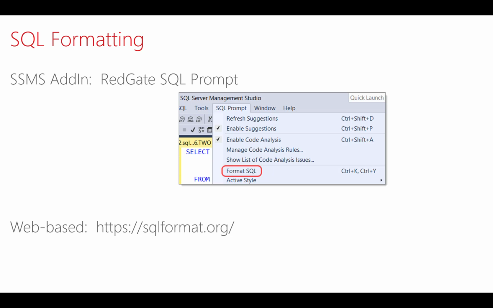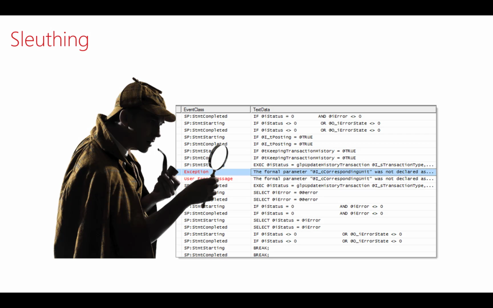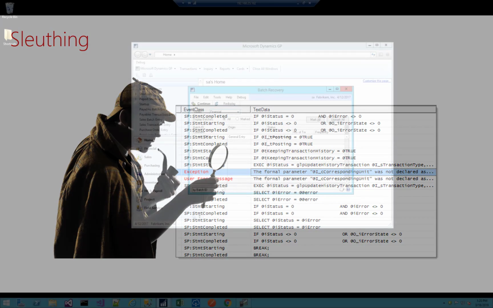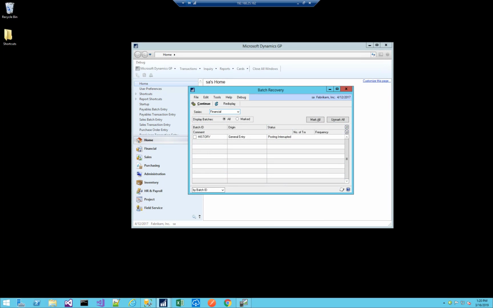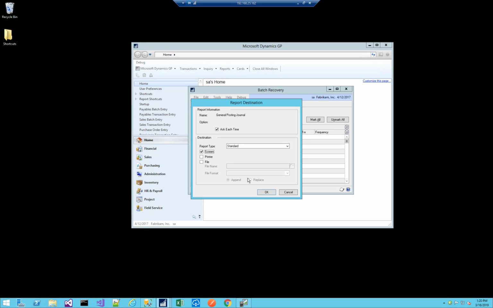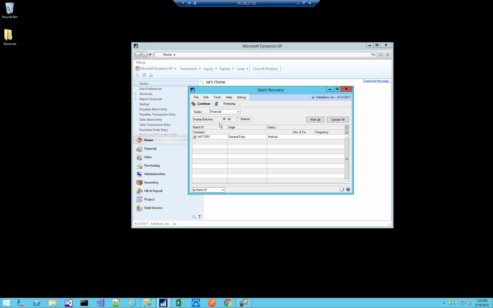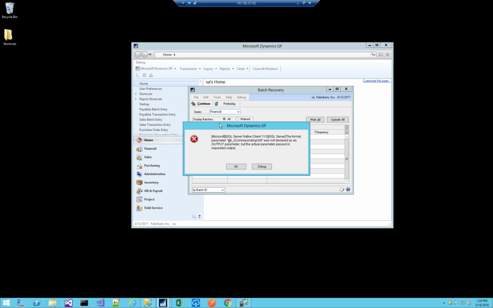Dynamics GP SQL. So with that said, let's cover the sleuthing that we performed to understand what was going on with this error and identify its cause. Here we have a Dynamics GP 2016 batch that has failed and gone to batch recovery. That's because I've tested this previously to ensure that it fails and causes the error that we want. To demonstrate the error, I'll select Continue, choose my posting journal destination, and you'll see after a few seconds this error occurs.